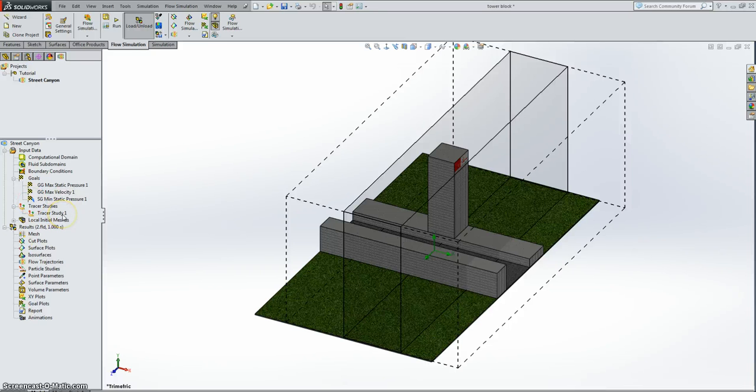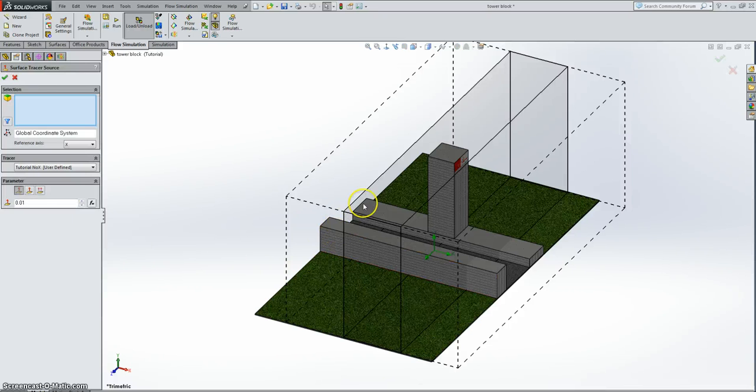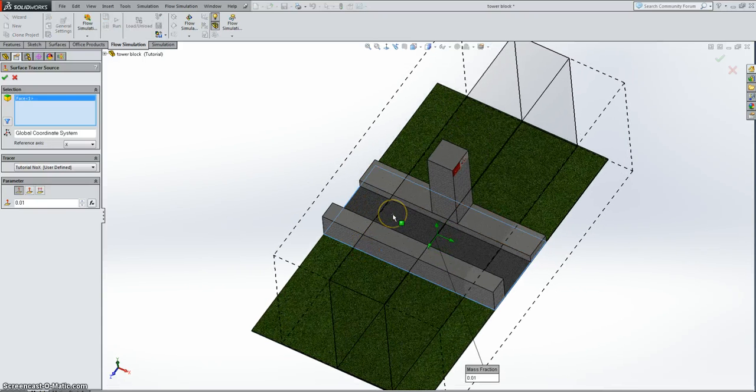I'm now going to specify a tracer source. I'm going to right click on my tracer study, go insert surface source. For this project, I want to click on the road in between my two buildings. I then want it to be mass flow rather than mass fraction or specific mass flow. Again, following with the figures in our tutorial, I'm going to change this number. Make sure the tracer here is the Tutorial No X and click Yes.